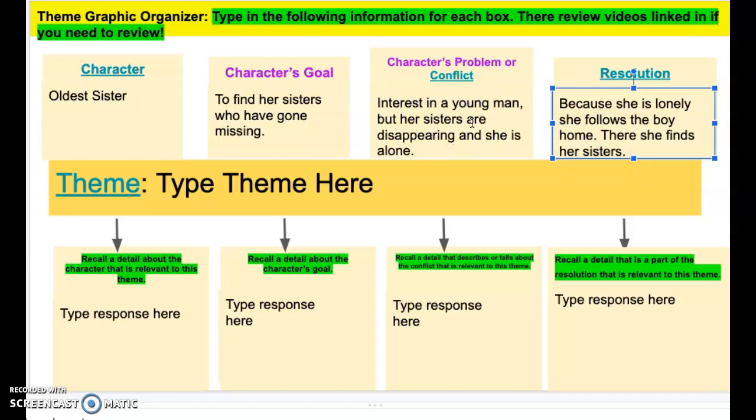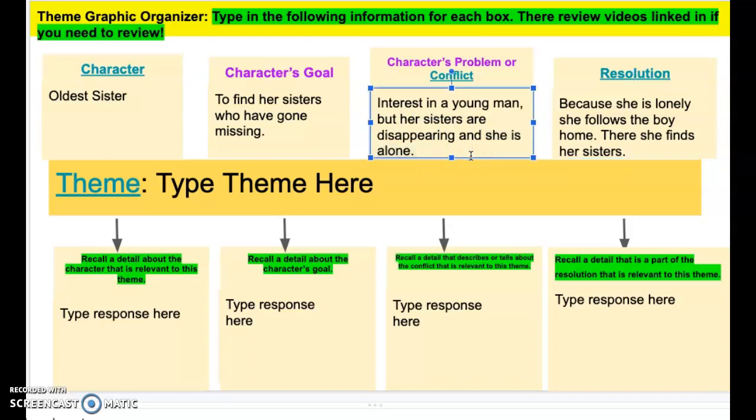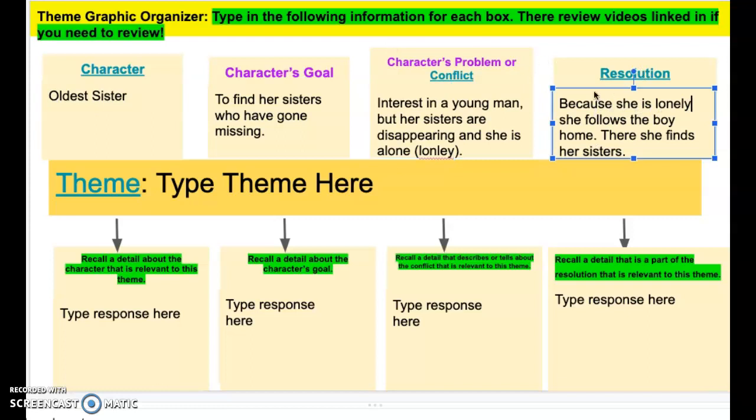So her conflict is that she has this interest in this young man, but her sisters are disappearing and she's all alone. Her big struggle here is mostly her internal conflict of being alone, or lonely. And because of her conflict, she follows the boy home. And then lo and behold, she's not lonely anymore because the young man invites her to stay with him, and she finds her sisters. So the conflict and how she solves it shows you the theme here.